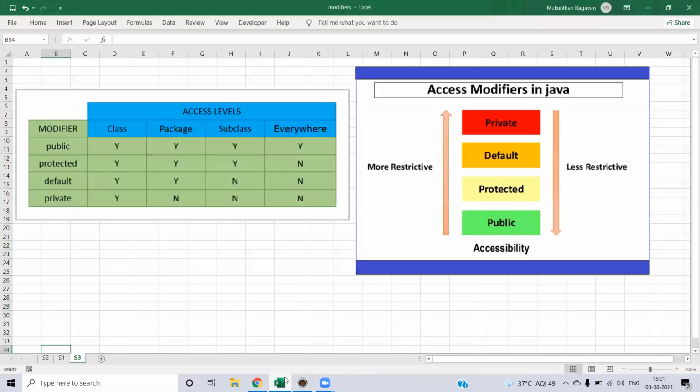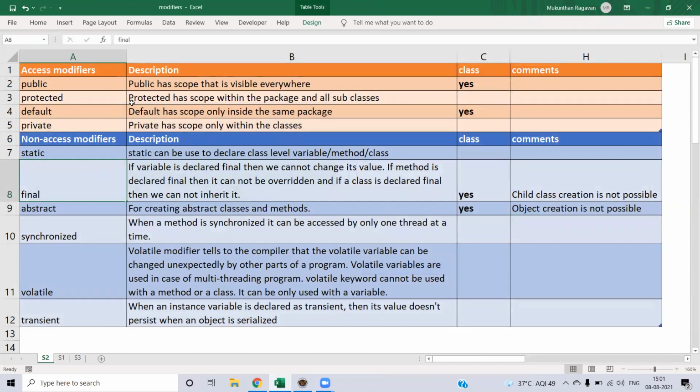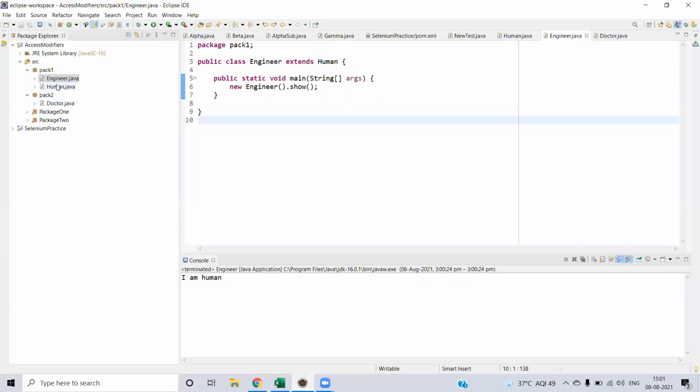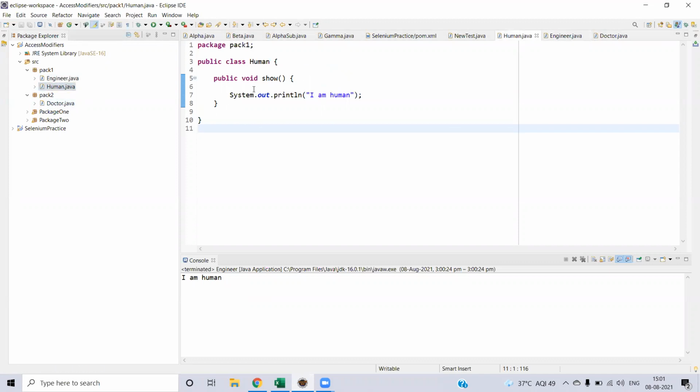Now again, we will go back to the access modifiers. First, we will go to the class level, because we have discussed the class level, right? So public will be available at any level. That means inside the package and outside the package. For example, here if I go to the engineer class, but before that I will go to the human class. The human class will have the access level public. So this public human class will be visible to all the packages, whether inside or outside.